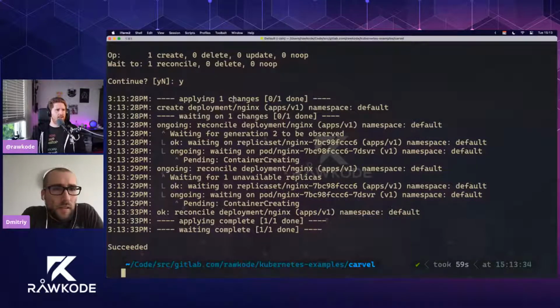All right, so I can see that it's created my deployment. It is then waiting for changes. So it's actually observing the replica sets and the pods being created. That's right. Yep. We wanted to make it a little bit more friendly to finding out what's actually happening in the cluster.